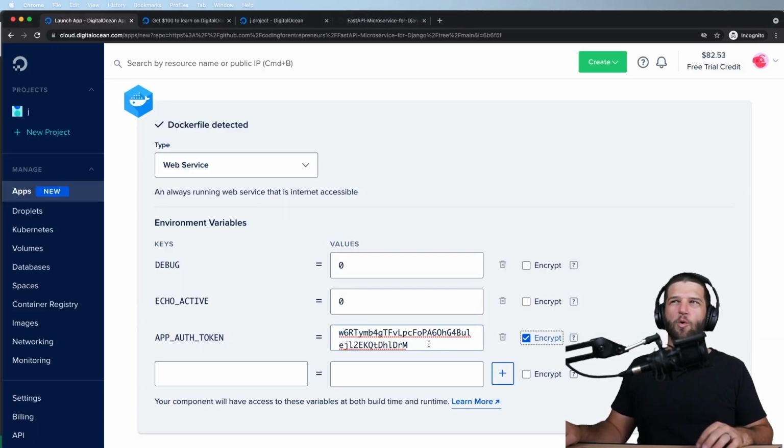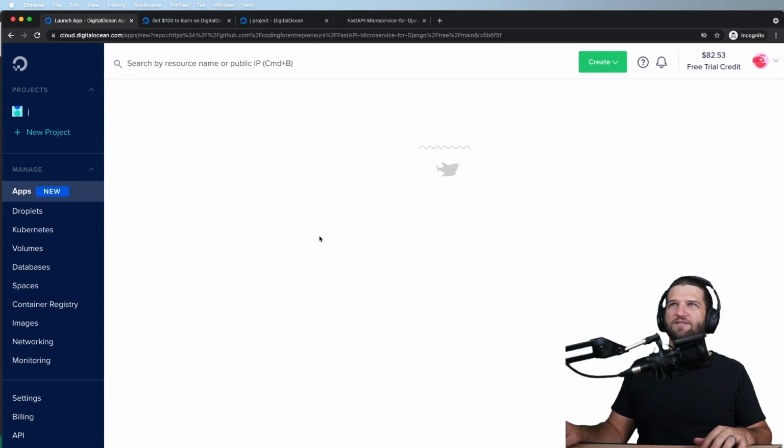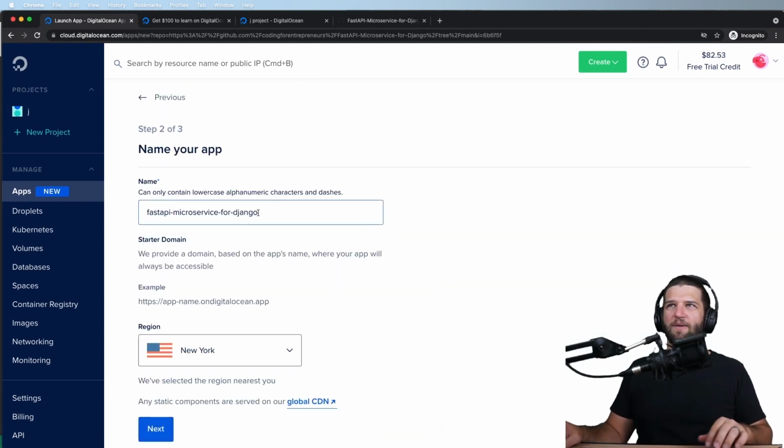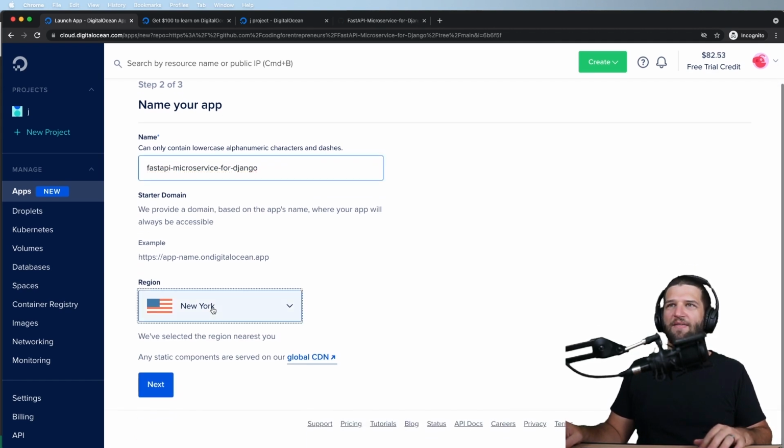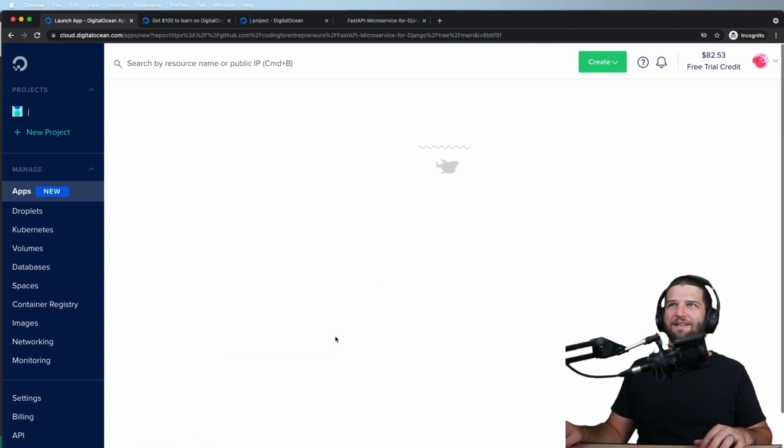Encrypting it means that we won't be able to see this password ever again. So if you do intend to use this one, make sure you make note of it, or we can reference it later, or we could always reset it later, which I'll show you as well. So let's scroll down a little bit, hit next. Now we just verify our name, FastAPI microservice for Django, and then you can select what region you want to use here. We'll hit next.